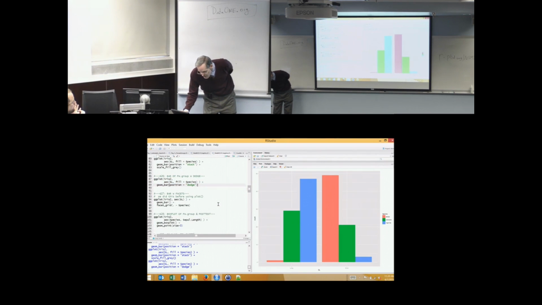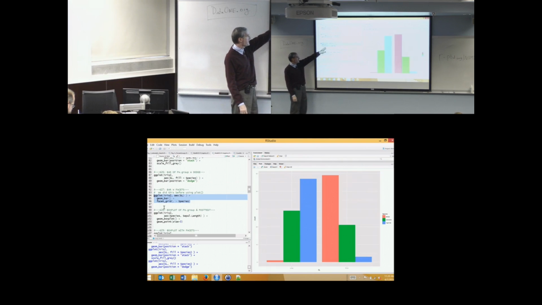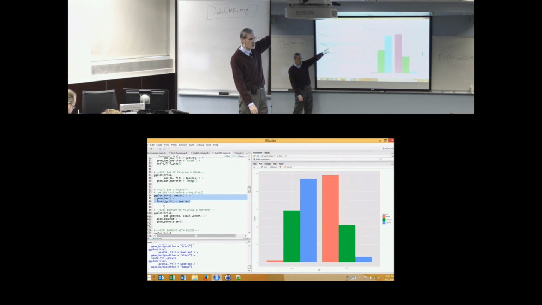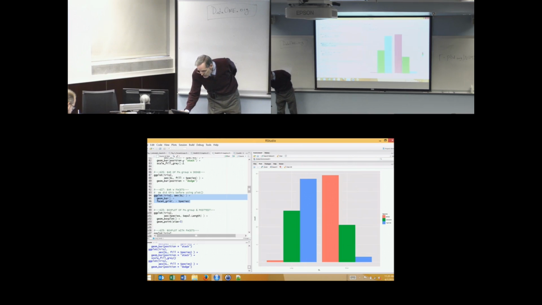So what if we want to add facets to this? We can add facet grid to any ggplot function call, and within parentheses, you specify this little formula, and on the left side are the rows, and on the right side are the columns. So I'm saying I want species broken out in columns. So let's run that.